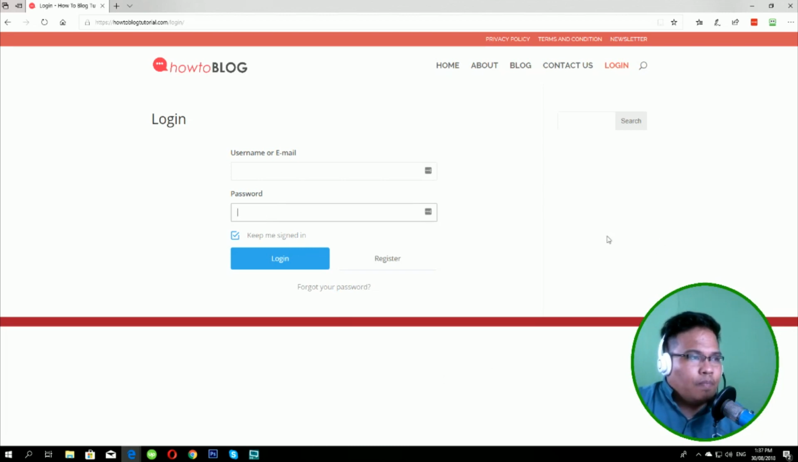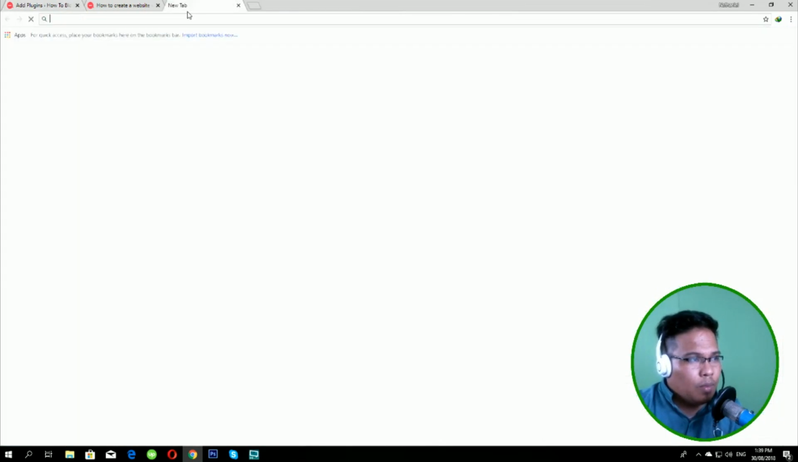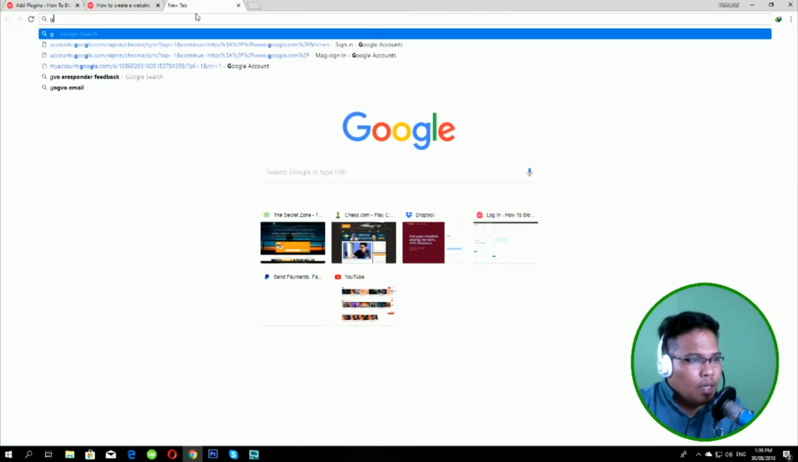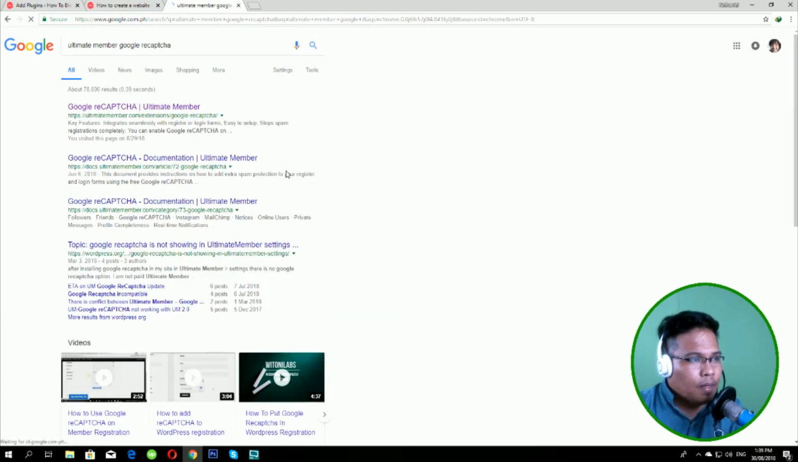Alright, now one thing I want you to know is that when you create a membership site, very often you will get a lot of spam registrations, and we need to combat that. Now, in order to do that, you may want to go to the website of Ultimate Member. You can Google it. You can type Ultimate Member Google reCAPTCHA.